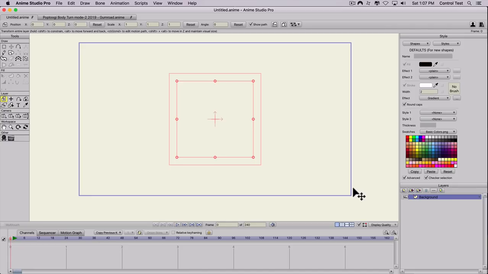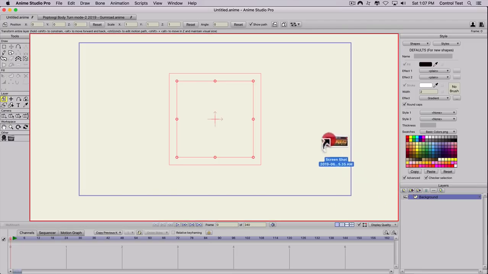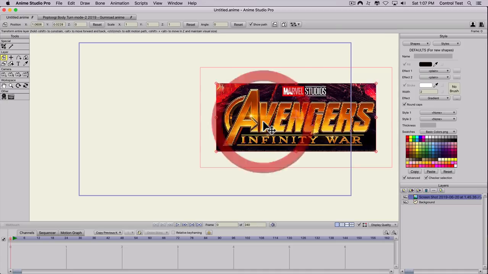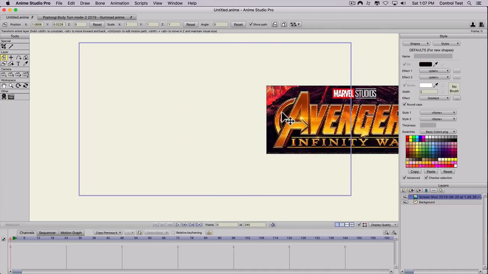But really quick, I wanted to show you guys how you can use gradients effectively in Anime Studio. So I took this picture from the internet. I just took a screen capture of just the Avengers logo from the Infinity War poster, and I want to kind of recreate this.